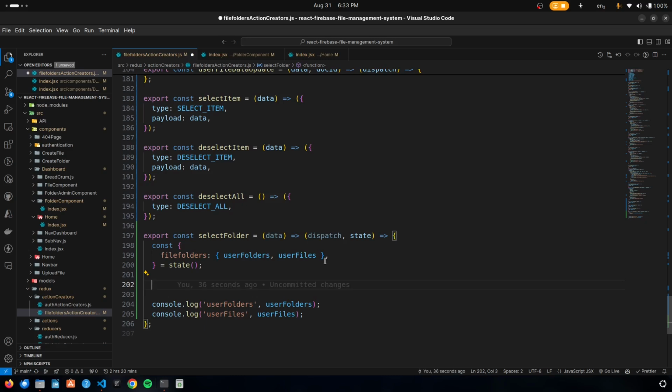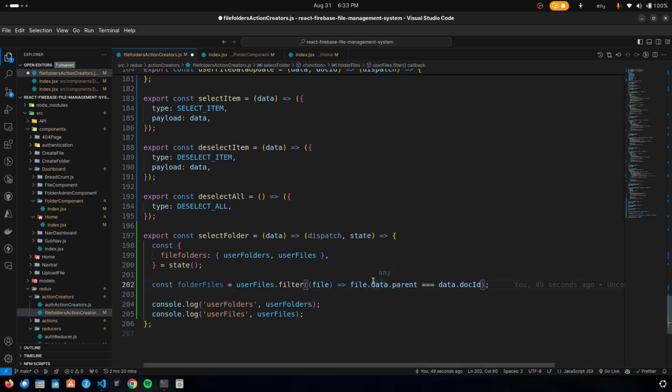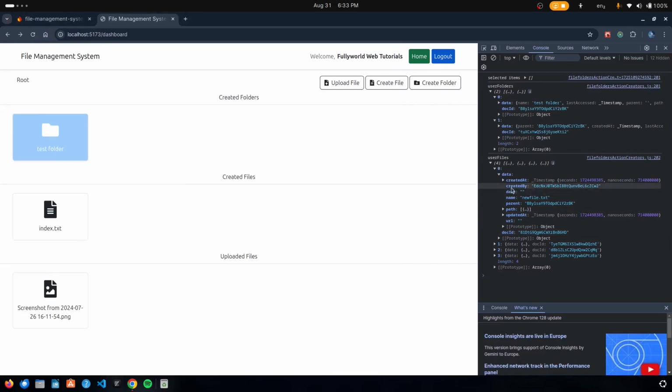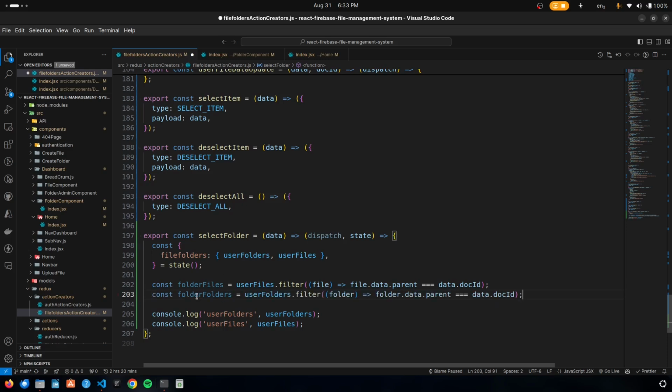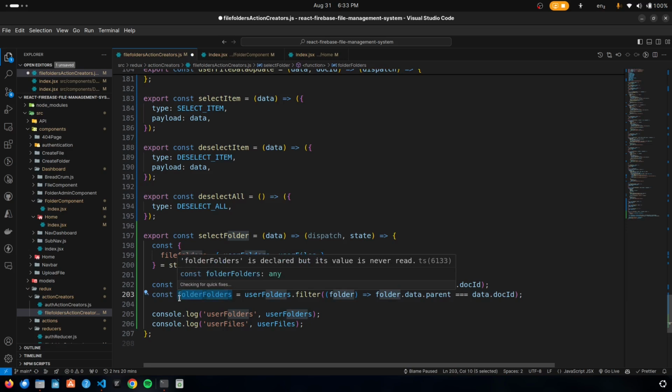So let's do one thing here. We are going to filter all the files. Just we are going to filter the files. That one is user files, and we will get that particular user file. So we are doing file.data.parent here. As you can see here, we have data and then we have a document ID. In the data we have all the metadata, so with that only we can do the selection. And we compare it with the doc ID that we have sent. And the same for the folders, or we can say subfolders.